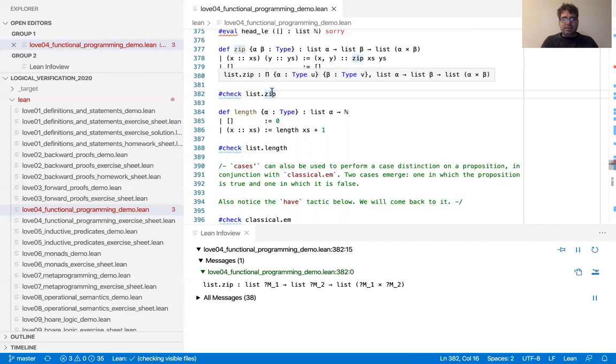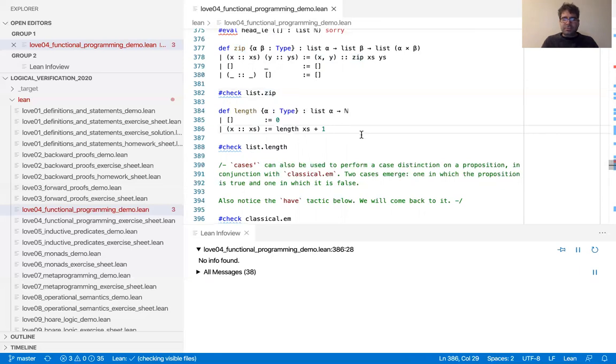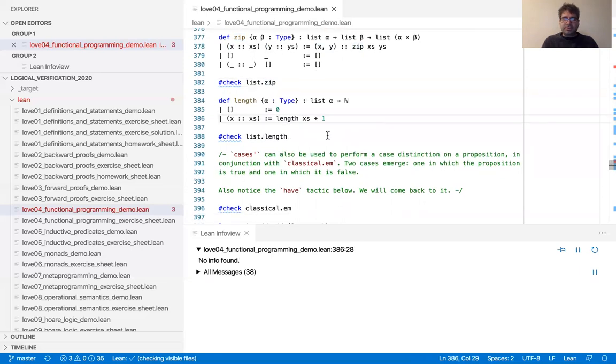And we see Lean also has such a function. Here you have the length function. This is one of the most straightforward ones and also exists in Lean. All right, so very simple recursion.